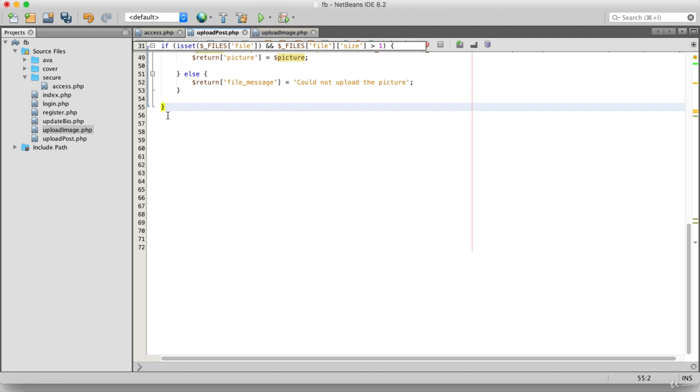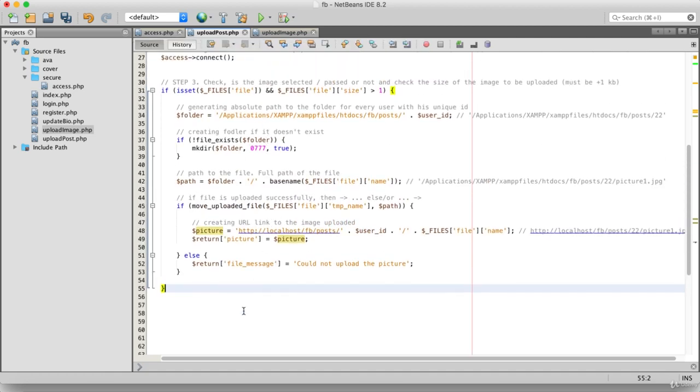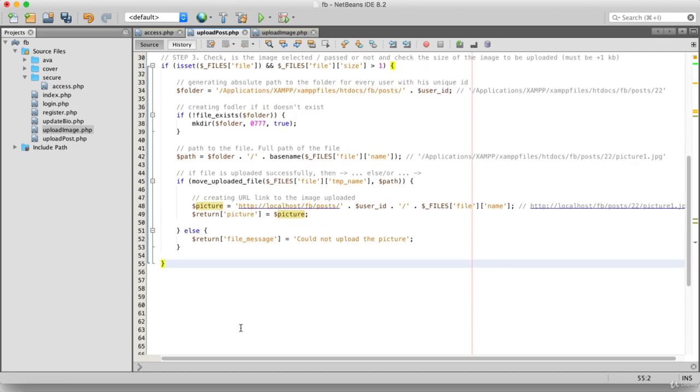So after that, since we have uploaded the file to our server, we will have to update all the information in our database. So let's go and do this.